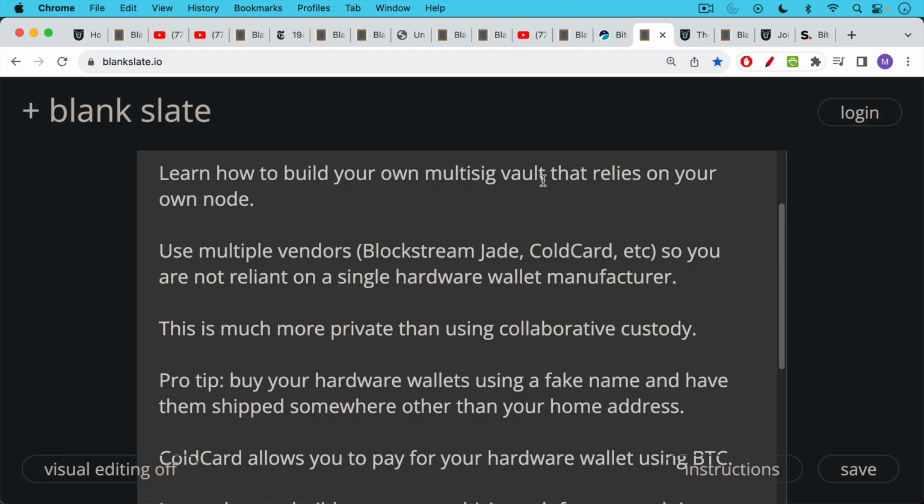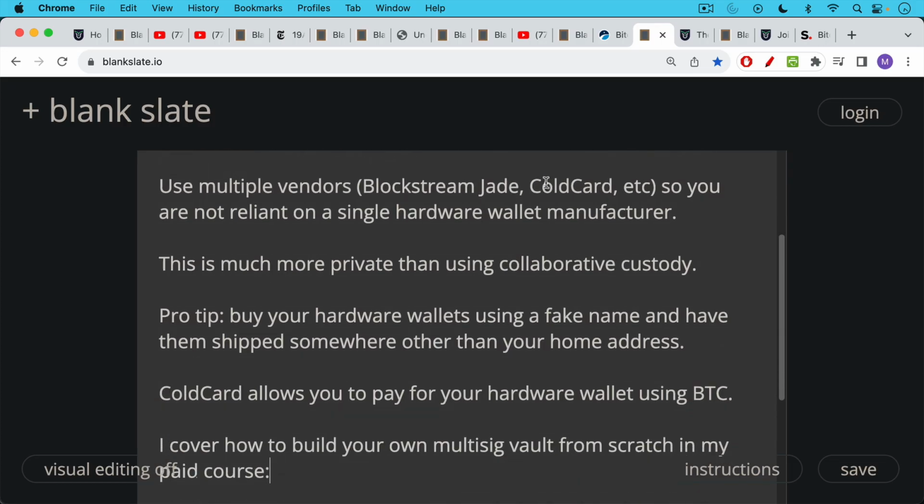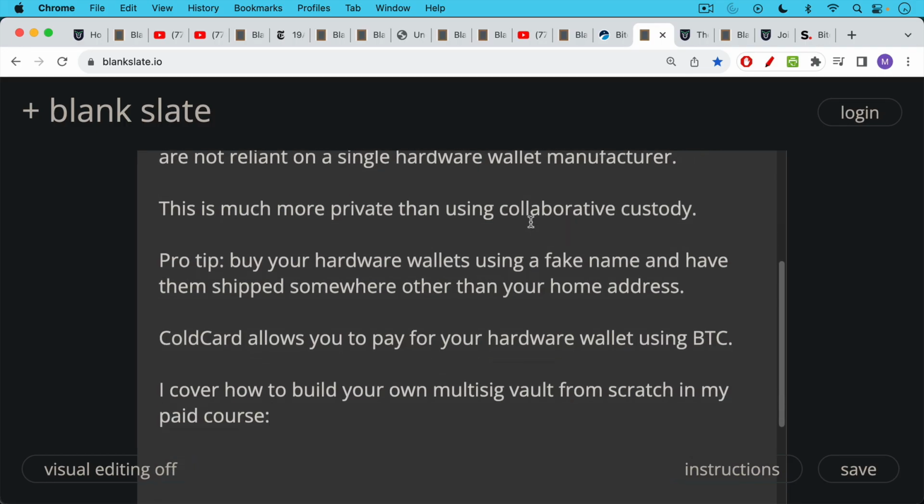Here's a pro tip: buy your hardware wallets using a fake name and have them shipped somewhere other than your home address, so you don't end up being in one of those databases at the hardware wallet company. I believe Cold Card deletes their customer list after 90 days or something like that, but you still want to be safe. Also, Cold Card allows you to pay for your hardware wallet using Bitcoin, which is nice. So you don't have to give them a credit card and leak your home address and your name and your credit card number.